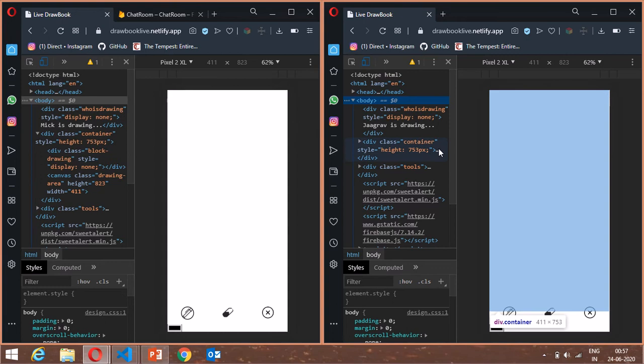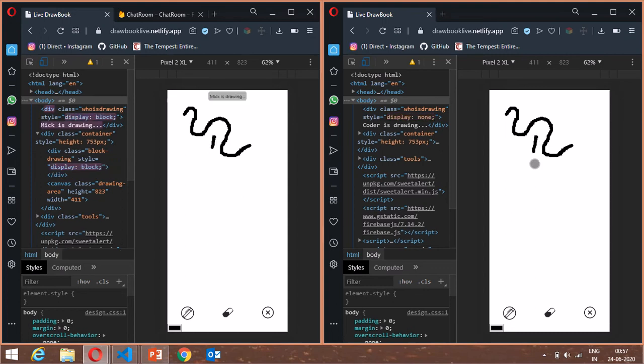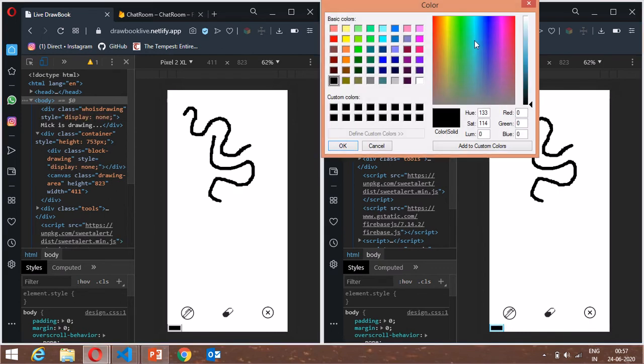What the hell am I talking about? Doesn't make sense. I'm just gonna show it to you. So if I draw something over here, oh my god, as you can see, coder is drawing. Now if somebody else on device 2 draws something, oh my god, make is drawing. So it's basically this app that I created.